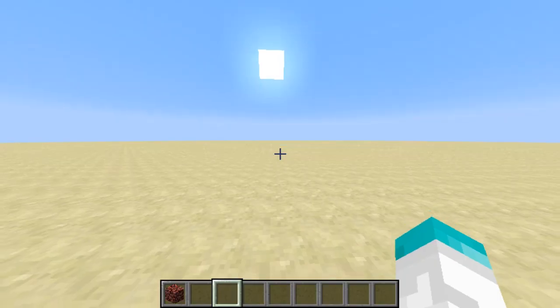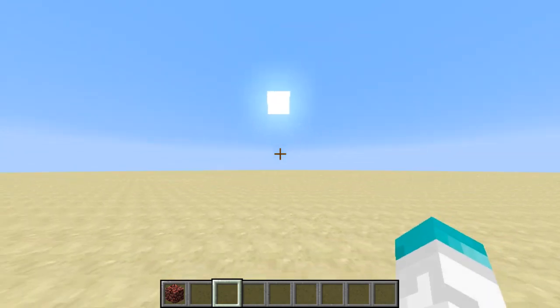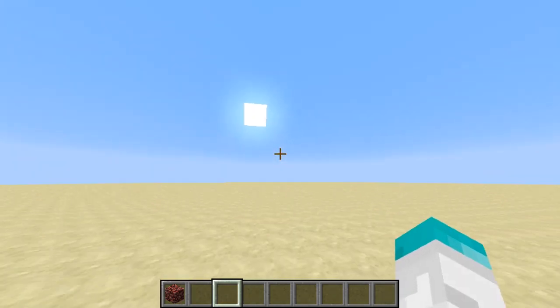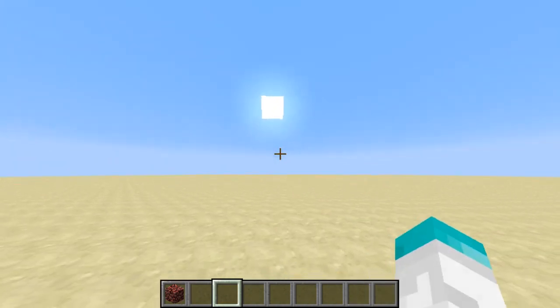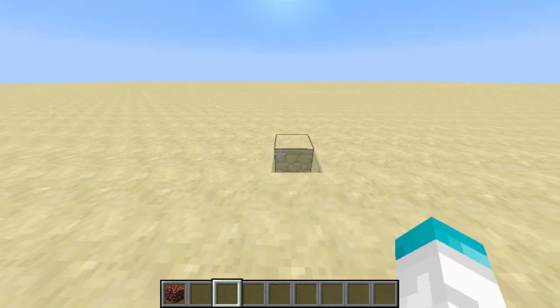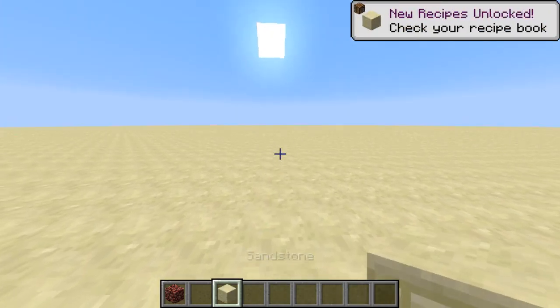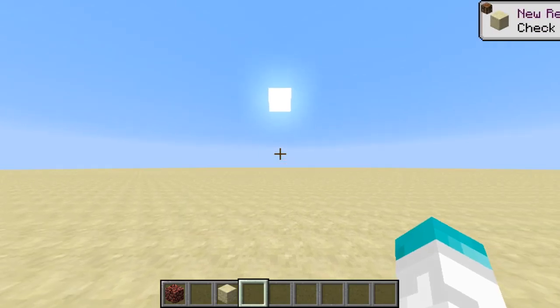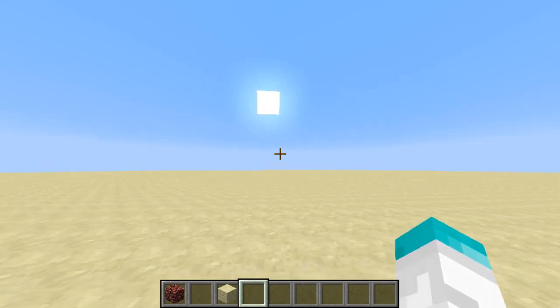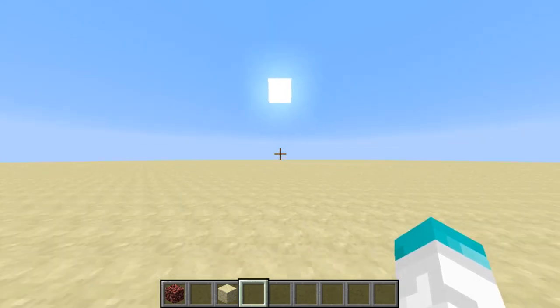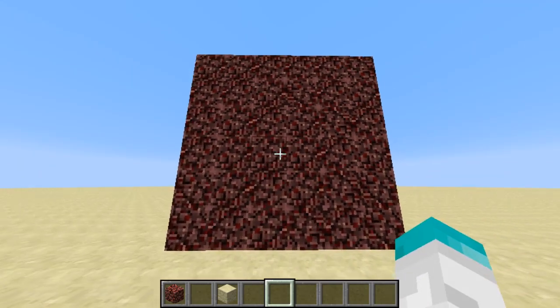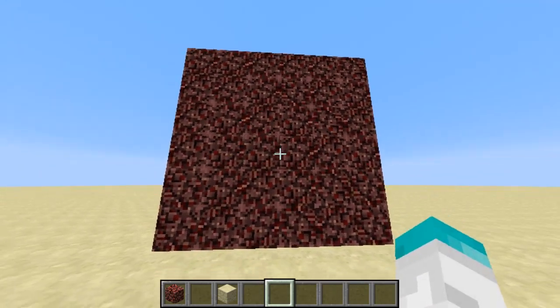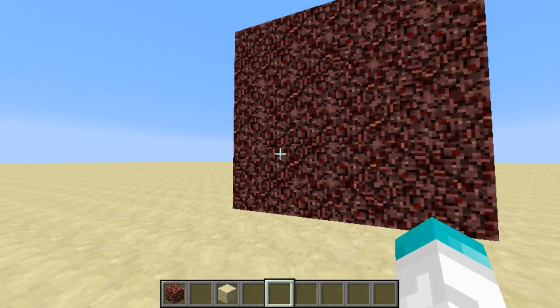Welcome everybody. So I have a question for you. As you can see, I am here in a flat world. This is the Redstone Ready preset in the flat worlds for Minecraft. And I'm wondering if you can tell me where in the world I am right now. Like, what are my coordinates? What about now? Can you tell me where in the world I am right now? Can you tell me what my coordinates are?